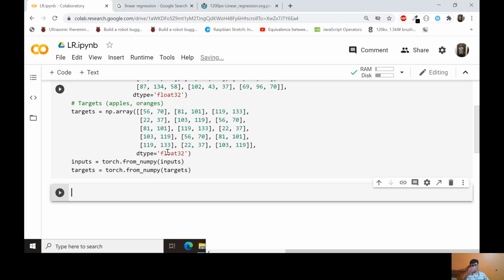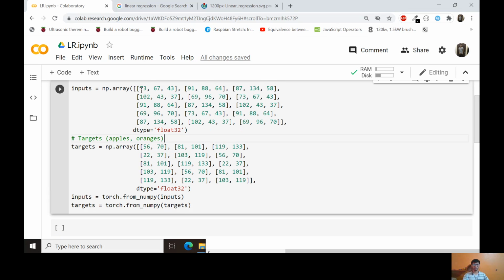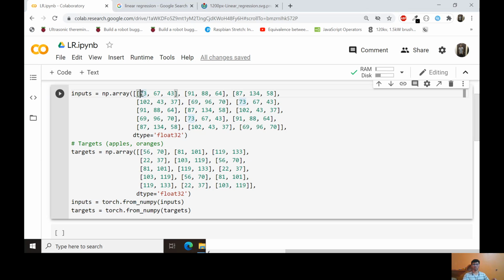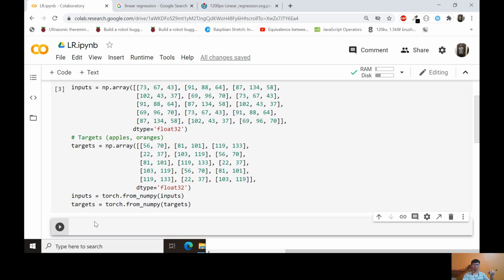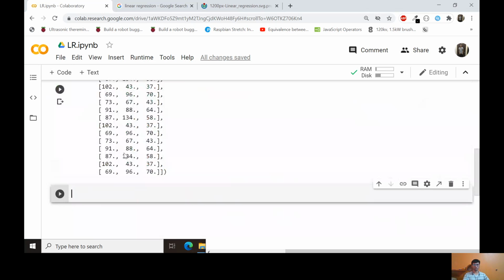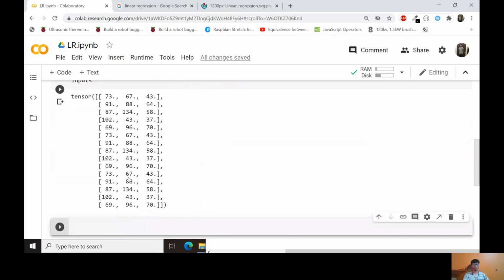So these are the inputs that we are choosing. As I mentioned in the previous video as well, the input has 3 dimensions, like the matrix is of 3 columns and multiple rows. If we print this, I think you will get an idea. If I do this, these are the inputs that we have.